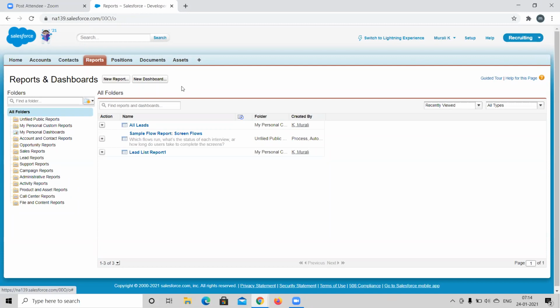Basically, a dashboard is nothing but a pictorial representation of a report. It will pictorially show how many records we have. Let's say we talk about lead source: for each lead source, how many records we have. It will show you the pictorial representation.